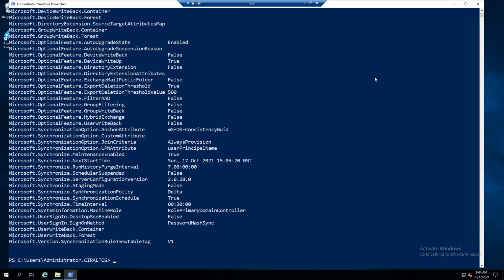Let's see what version we're on. It's under Microsoft.synchronize.server configuration version. And here it shows I'm on 2.0.28.0. I suggest upgrading to the latest version if not already, and I've already done that in this environment.